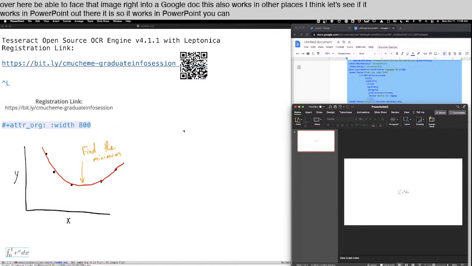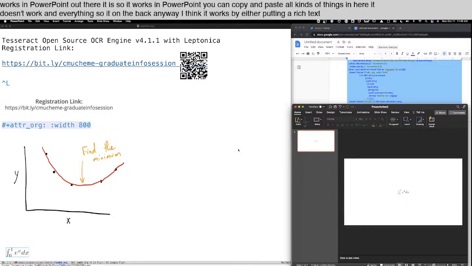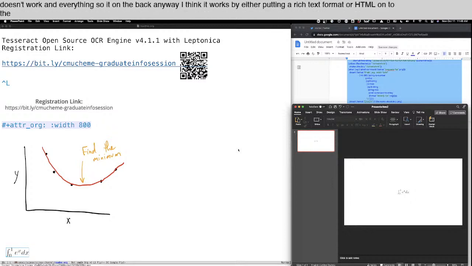You can copy and paste all kinds of things in here. It doesn't work in everything. So on the Mac anyway, I think it works by either putting a rich text format or HTML onto the appropriate clipboard, and then the application has to support pasting from that clipboard. And not all of them do. So like I'm not able to paste into a Jamboard, for example, and it's kind of hit or miss in Slack.